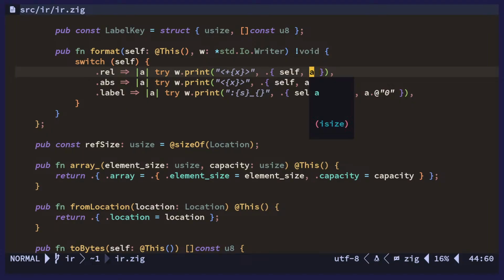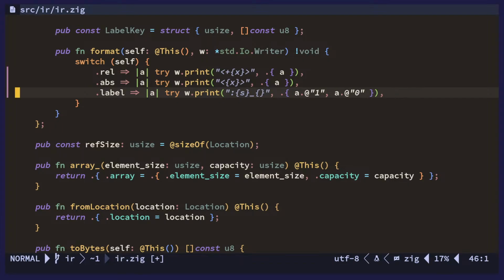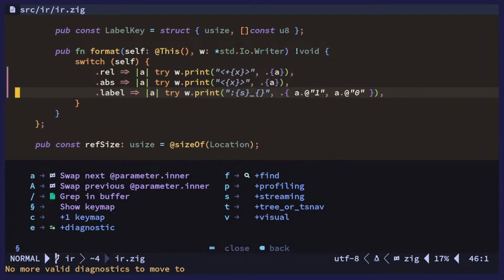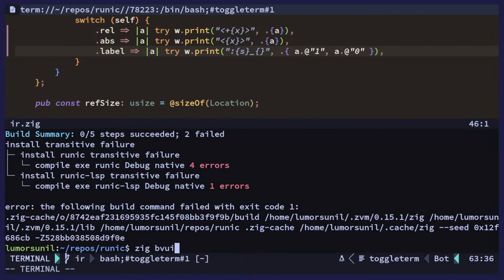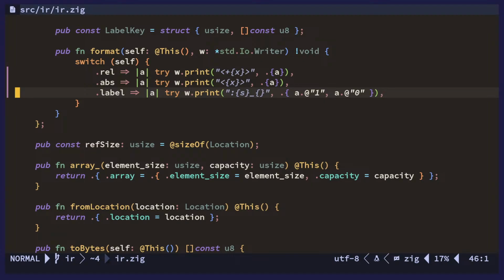Oh, wait. Oh, yeah. There we go. Okay, there we go. Now it should be built. Okay, now let's check this out.